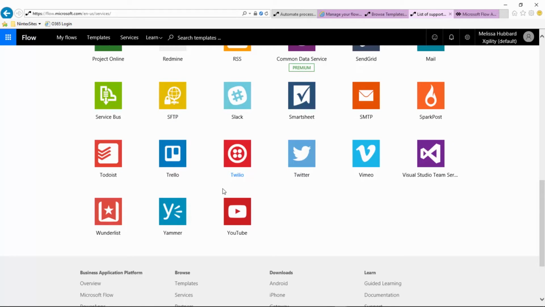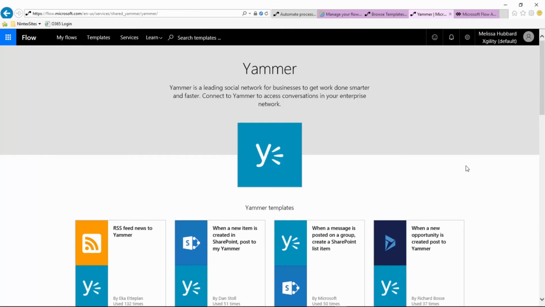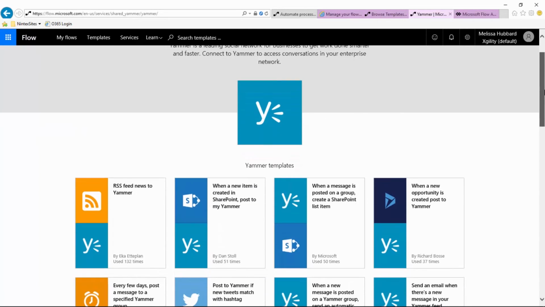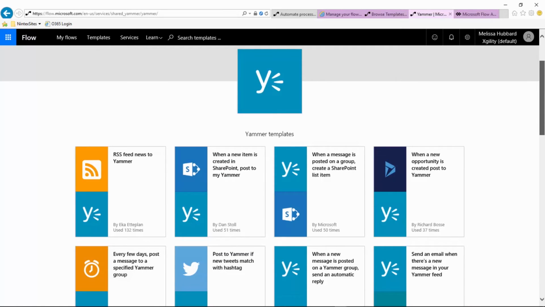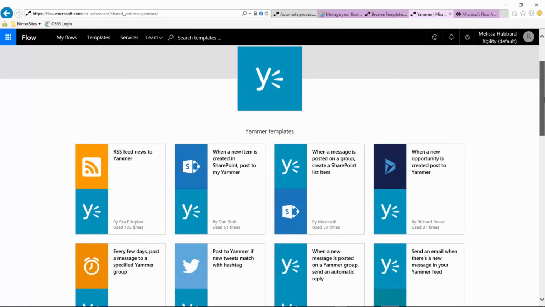So for example, if you want to see all the templates that are available for Yammer, you could go ahead and click on the Yammer box there. Oh, excellent. Look at that. Yep. And then this will show them to you. And I believe that it sorts them by popularity once you click the service.